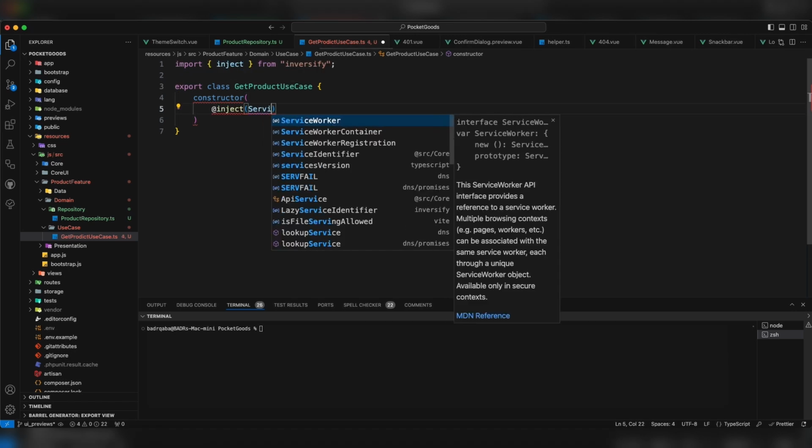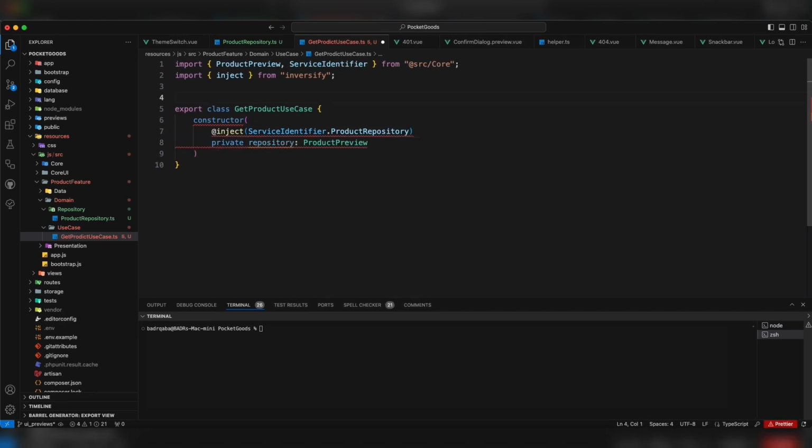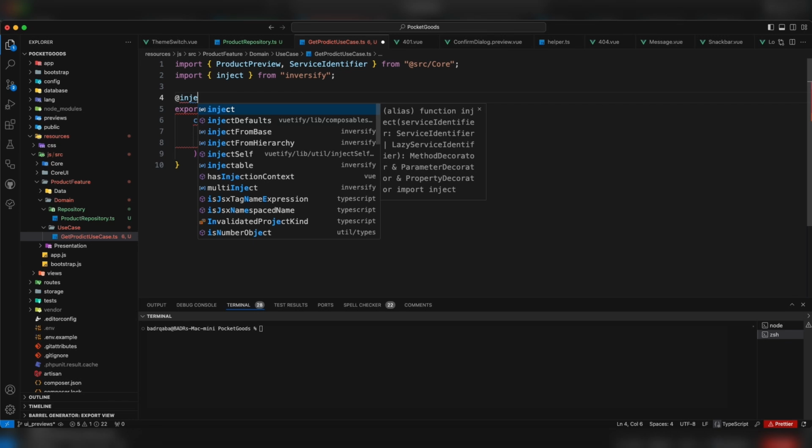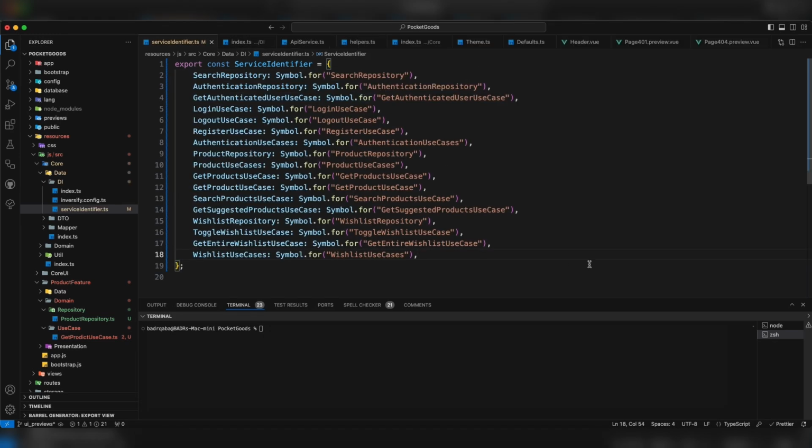So inject, make sure to import it from Vuetify. We have defined this service identifier, and in the service identifier, we're going to access the product repository. The field is going to be the repository. Annotate this as injectable, so this class can be injectable. We need to define the service identifier here. I'm going to give you all the service identifiers for this project, so we won't have to write them one by one. We're going to have all the use cases and all the repositories that you will need.